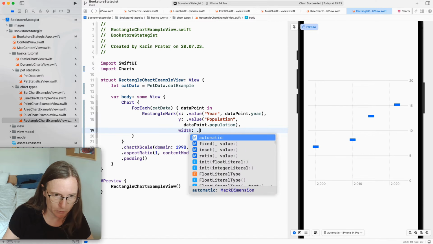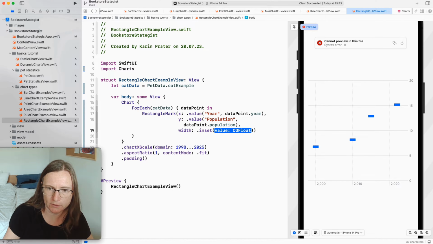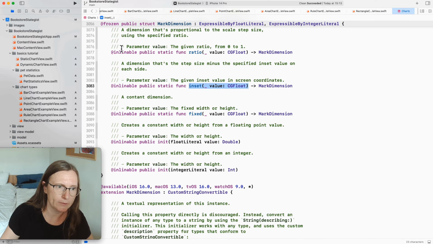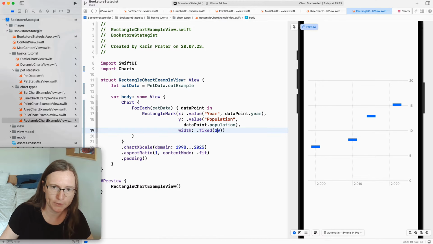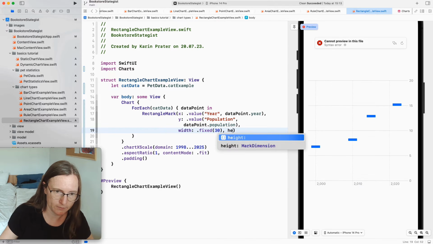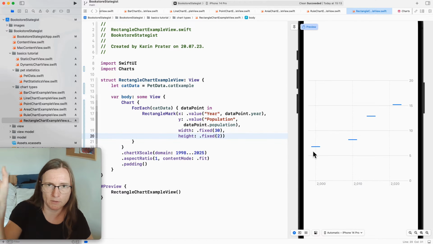If you want to use inset, this is the one that the coordinate system uses. So I have here 10 years. So if I use 2, this is the given inset from the screen coordinates. And let's stick with fixed of 30. And you can also set the height to fixed of 2. So yeah, I add here these little markers.